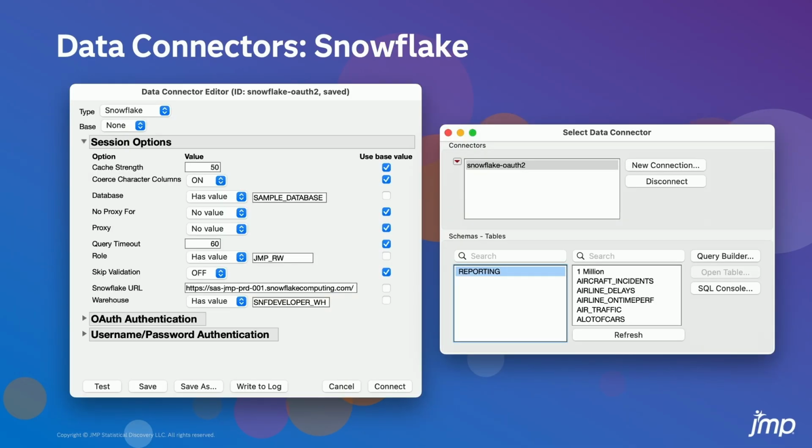JMP 19 will also provide direct access to Snowflake, providing an alternative to the ODBC driver. Because we're able to do this directly, JMP can download data simultaneously through multiple connections, offering performance improvements of up to an order of magnitude in data acquisition. We provide support for both the version 1 and version 2 Snowflake APIs, corresponding to different authentication methods, which you can choose based on your organizational needs.